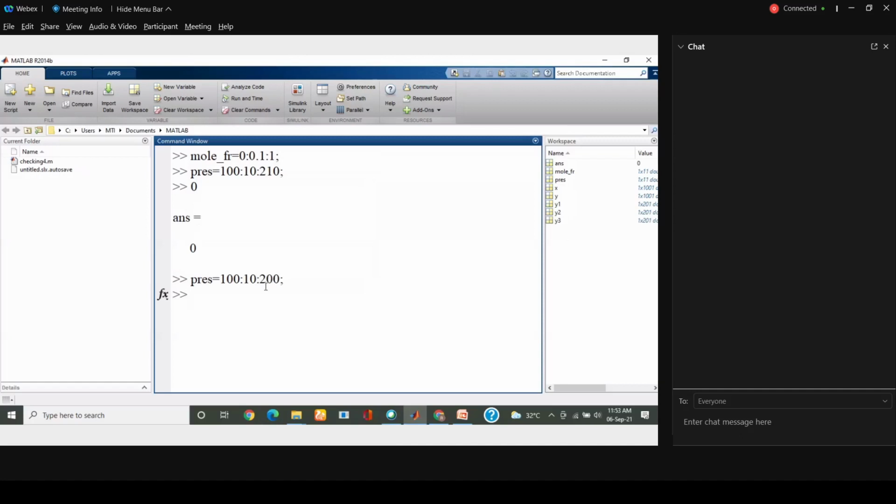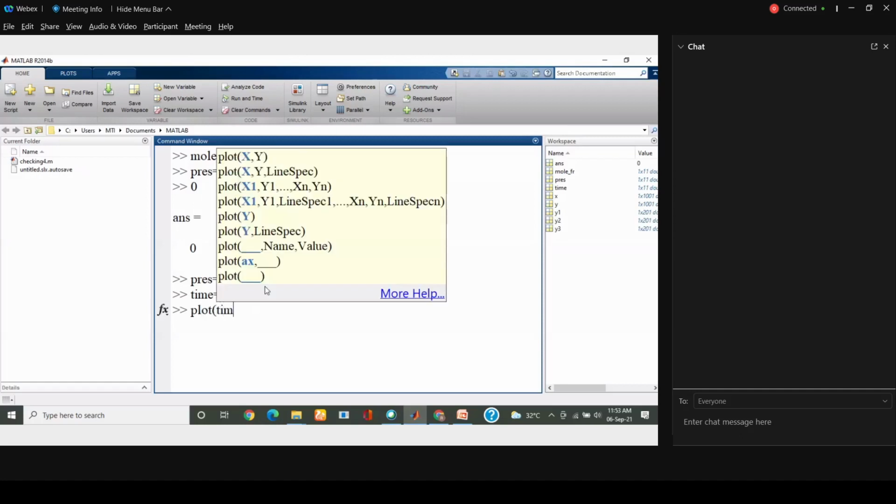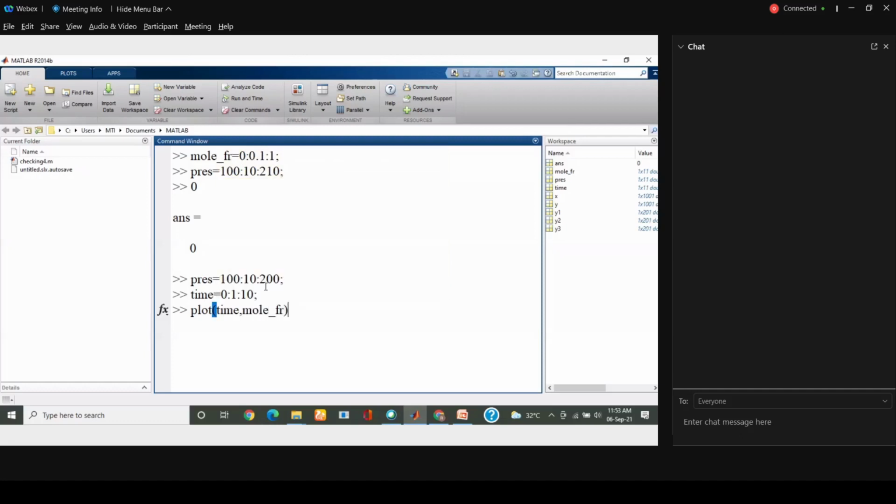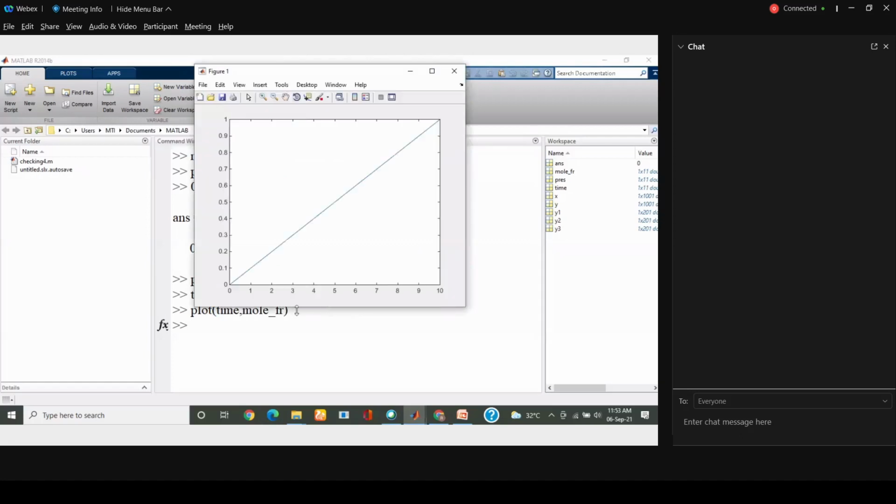Yes. And now let's say I have time, which is basically starting from 0 to 1 to 10, those 11 points. Now if I say plot time versus mole fractions, I plotted it. Okay, I got it.